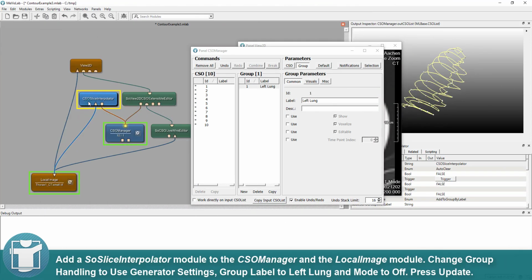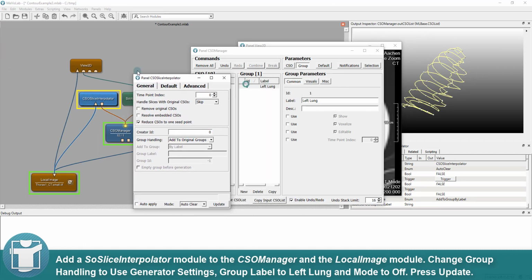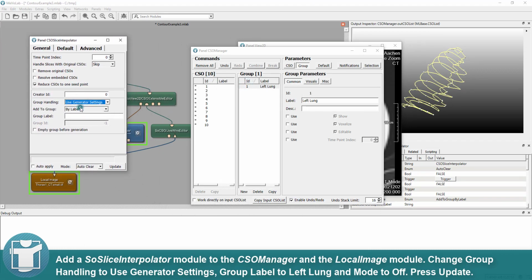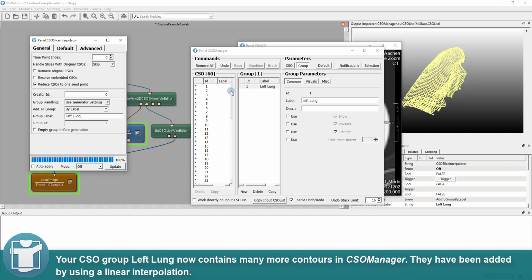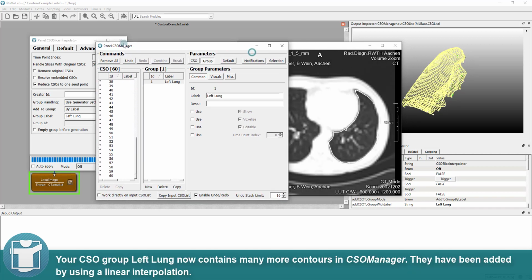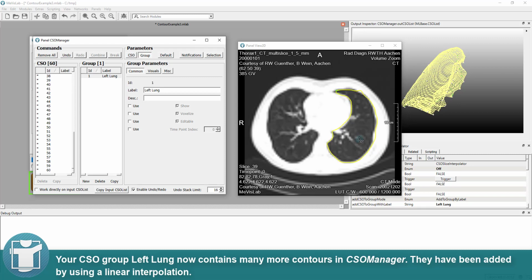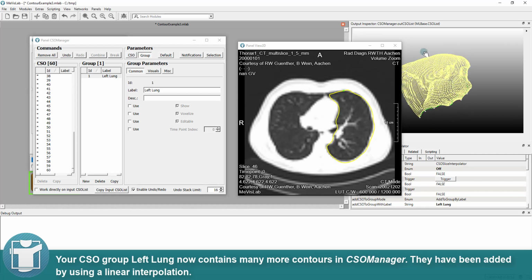Add ASO Slice Interpolator module to the CSO Manager and the Local Image module. Change group handling to use generator settings, group label to Left Lung and mode to Off. Press Update. Your CSO group Left Lung now contains many more contours in CSO Manager. They have been added by using a linear interpolation.